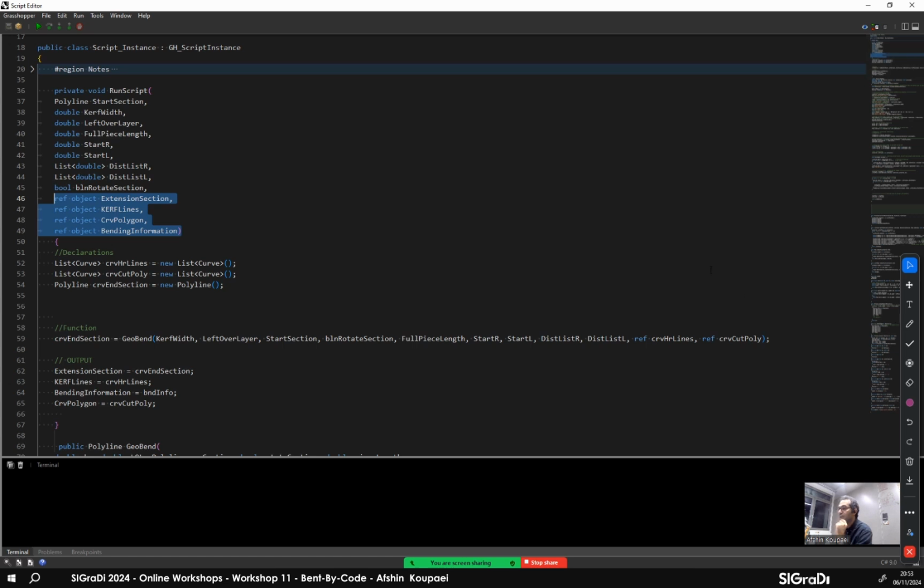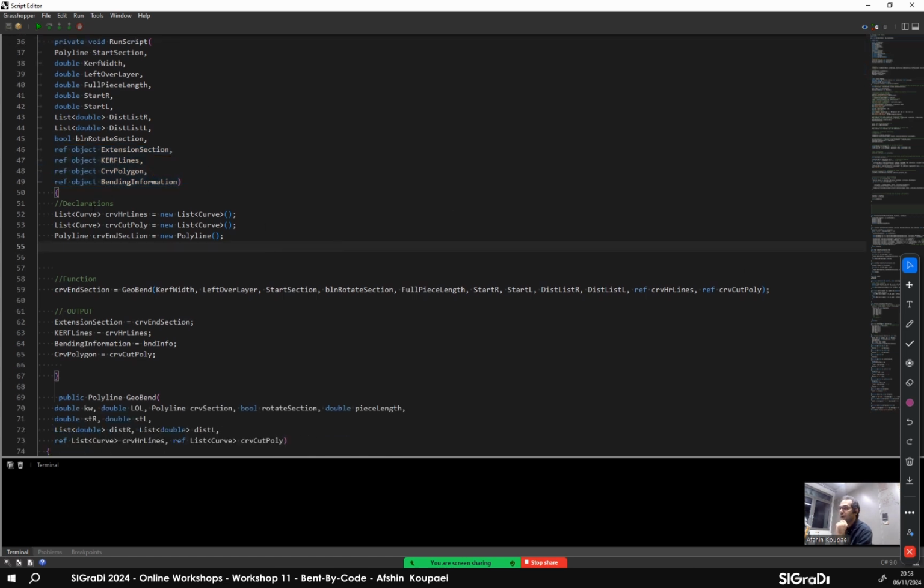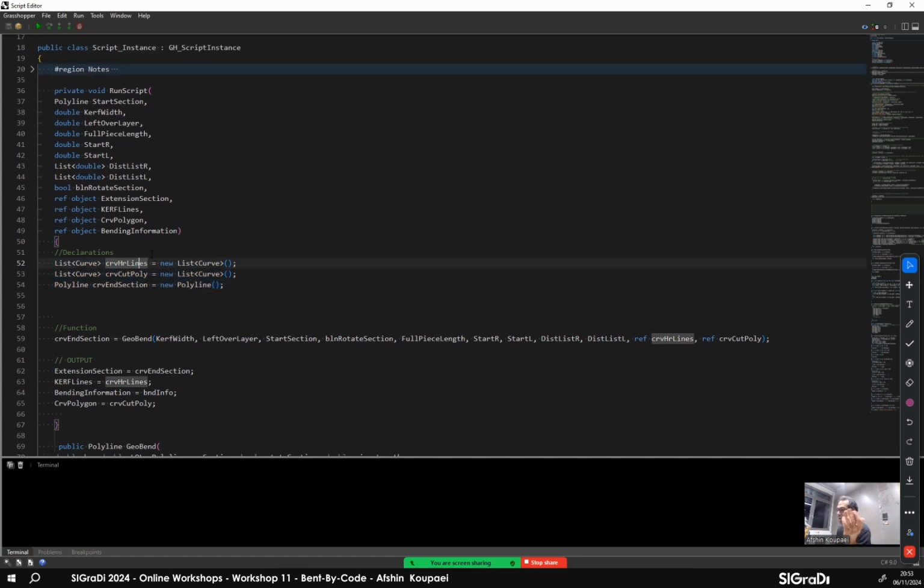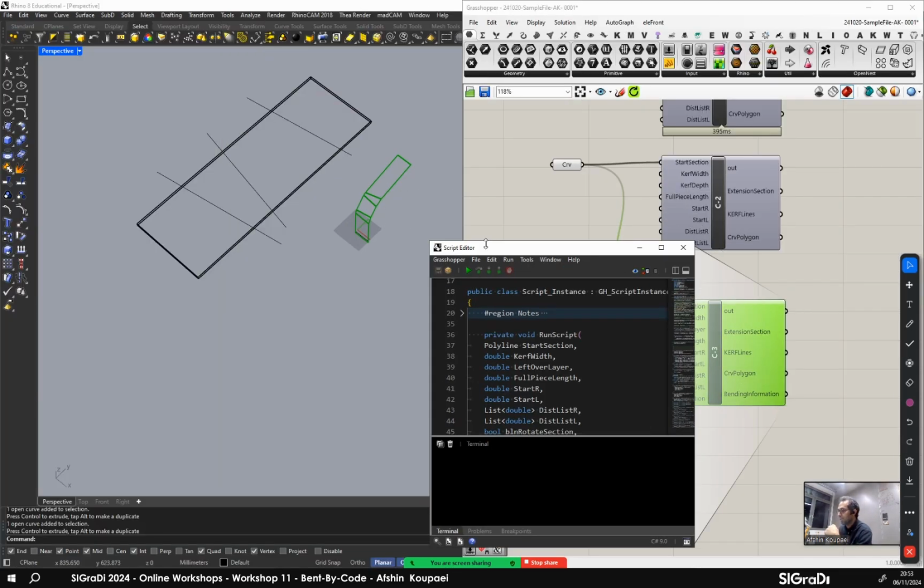So what's next? I started this code. I needed to have 3 declarations. I have a CRV HR, or horizontal lines. It's a list of curves. You see, now you know what it is. So I'm going to iterate through the curves. I have another list of curves, which is a CRV cut poly. It's a polyline that defines the cut form. This is this polyline.